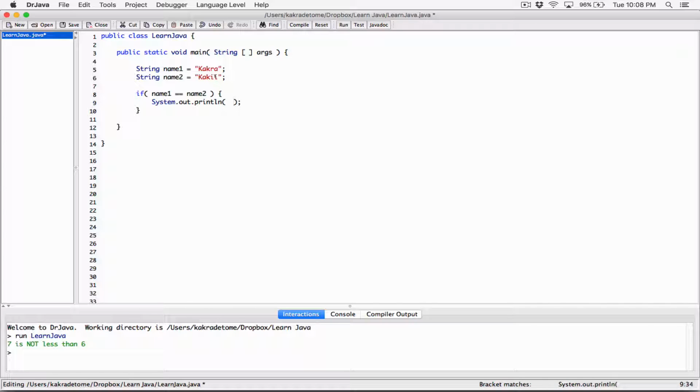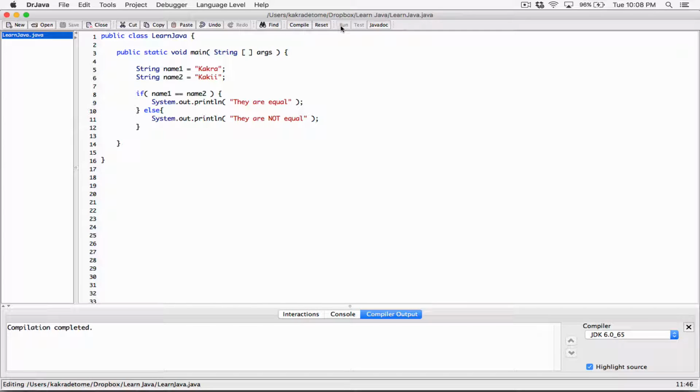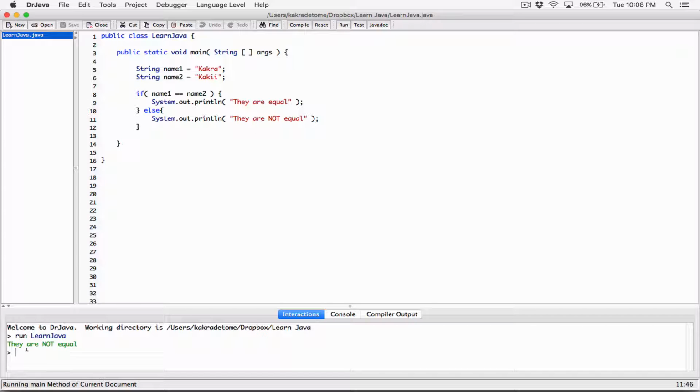saying that they are equal, right? They are equal. Else, if name1 is not equal to name2, then that means they're not equal, right? So let's print out the message saying that they are not equal, right? So let's compile this and then run it. So it says they are not equal, right?